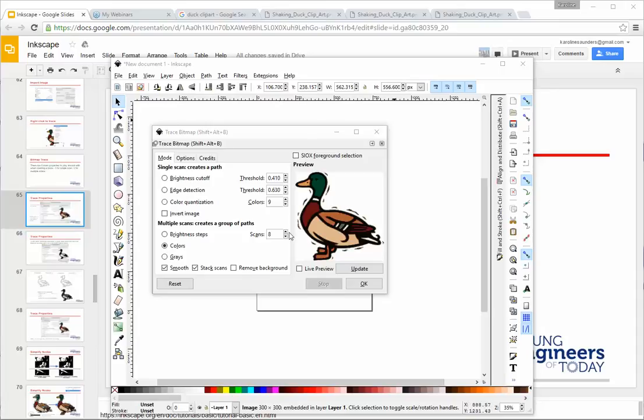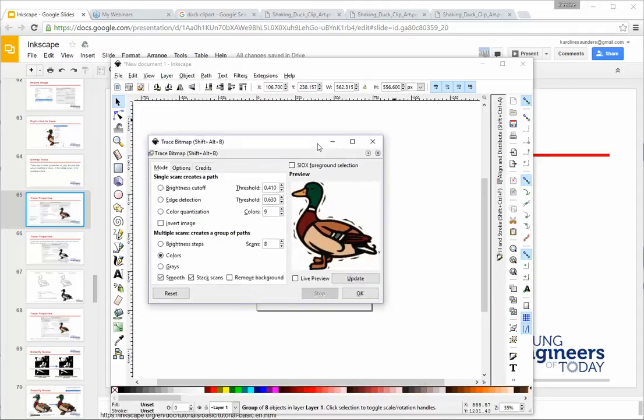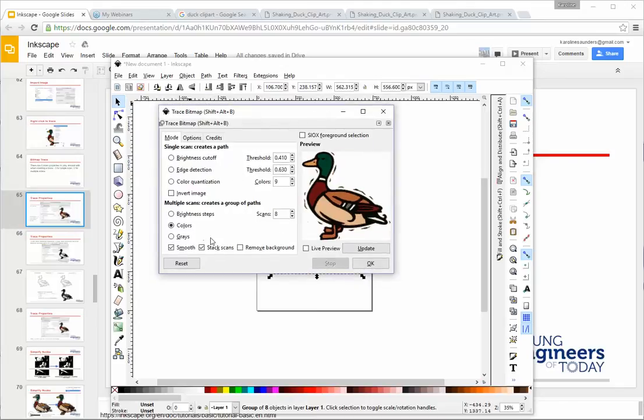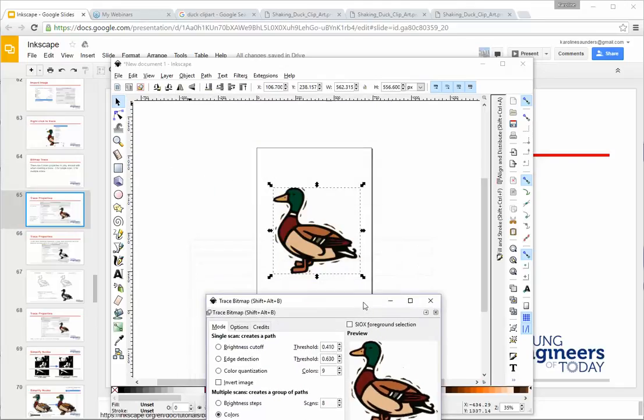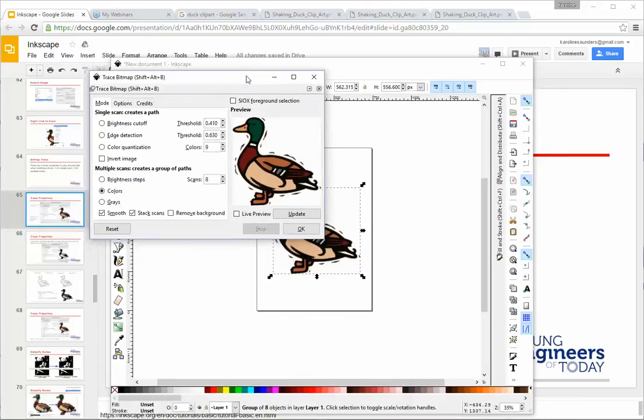So colors, 8 scans, and okay. When you hit OK, this dialog box will not disappear. It'll still stay there, but it will have done what you told it to do.